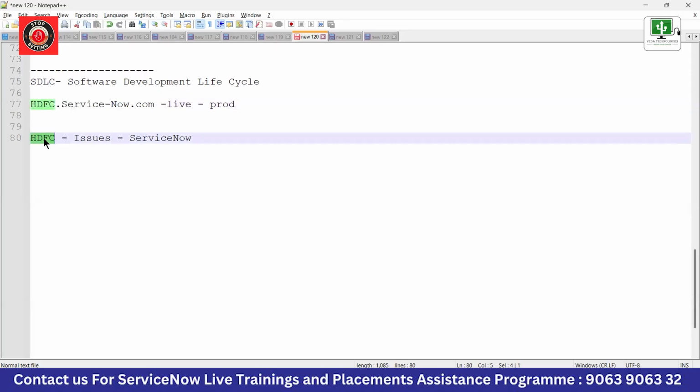Because I had the requirement, I don't know anything. But how will these guys approach any IT organization to develop the application to track the issues?